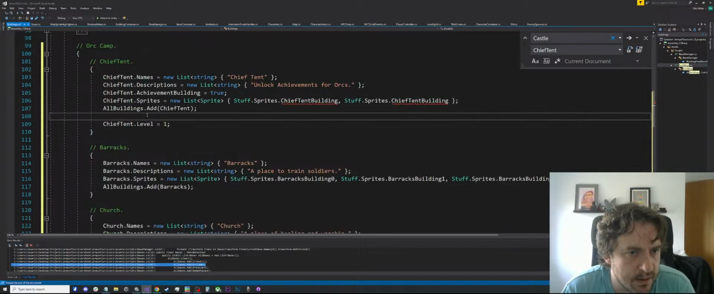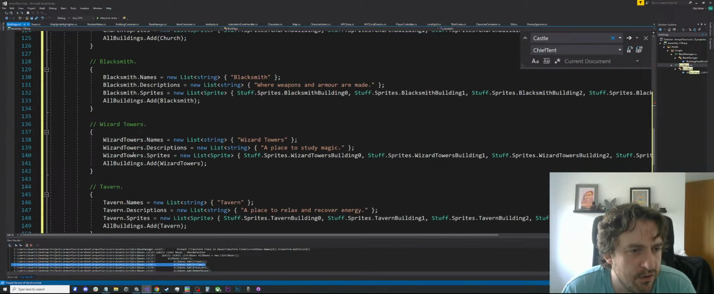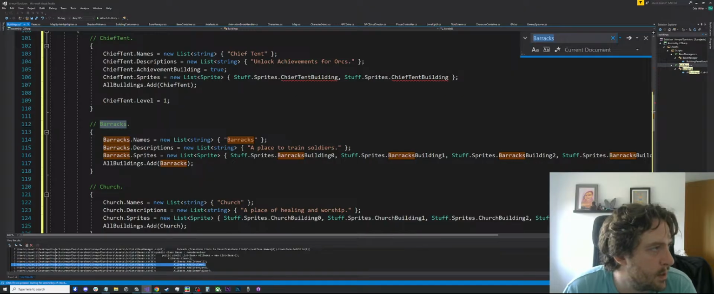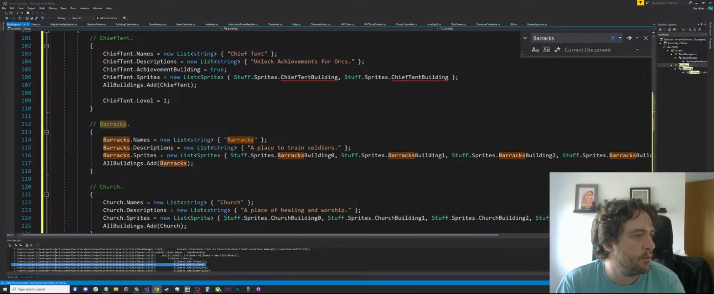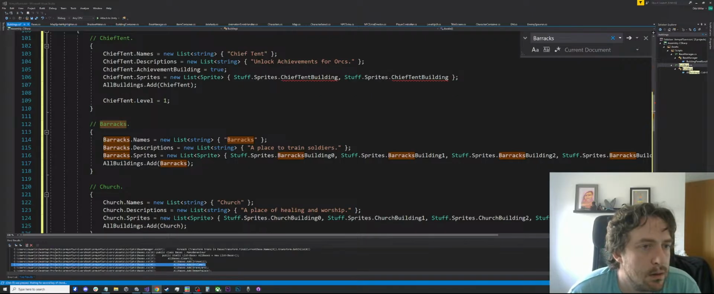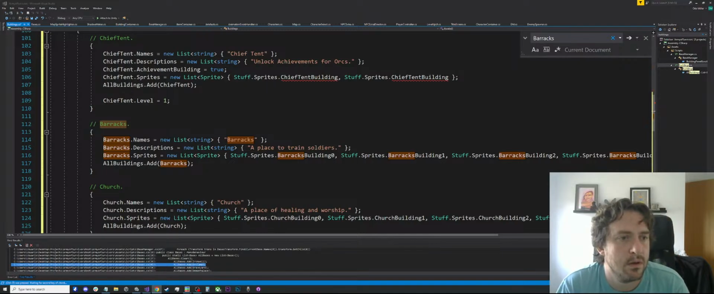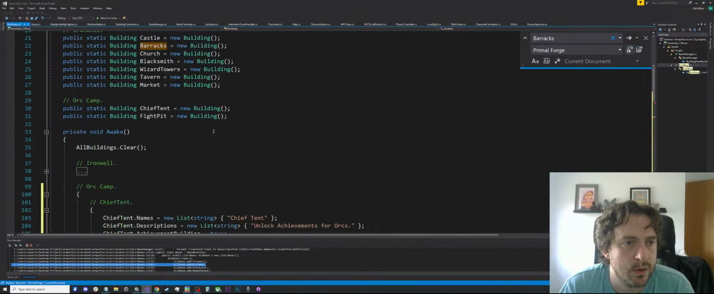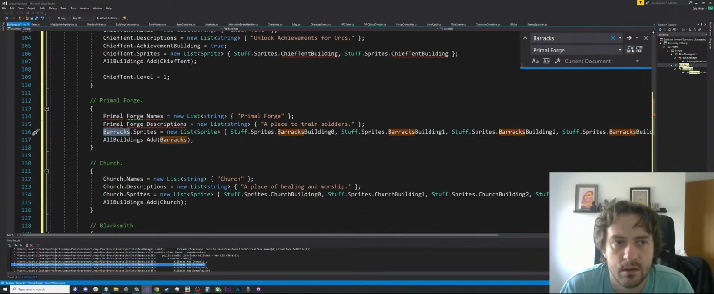Sort out the sprites later. And then basically, we just need parity. So barracks becomes, let me get my mirror open so I've got all my orc building names handy. So we'll just go one by one. So barracks becomes primal forge. We actually need all these up here as well.